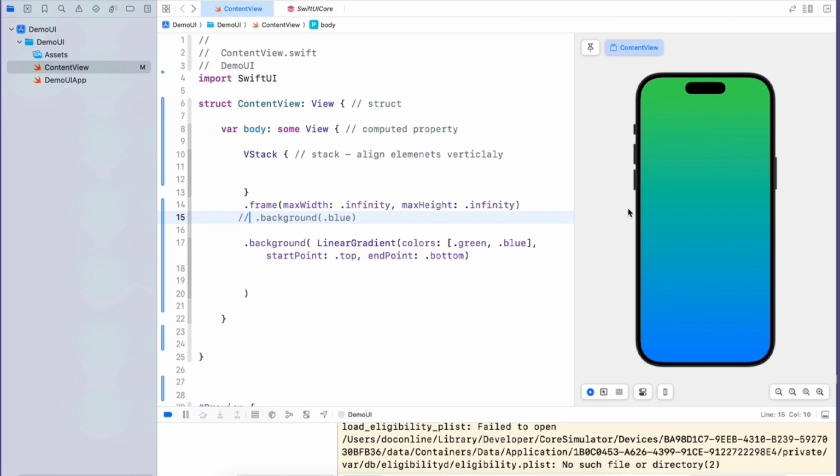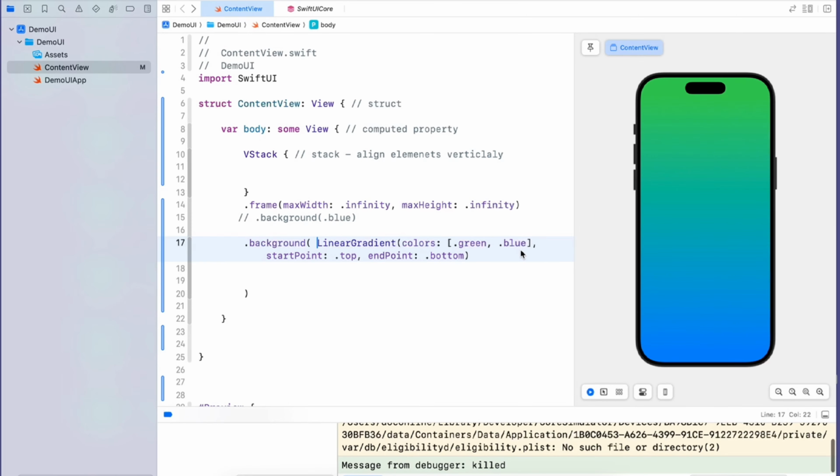Okay, look at here, for the background color I am giving a linear gradient. It is taking an array of colors and a start point and end point also. Look at here, the green color is applied first, and the blue color is applied at the bottom, because this is the start point and this is the end point.